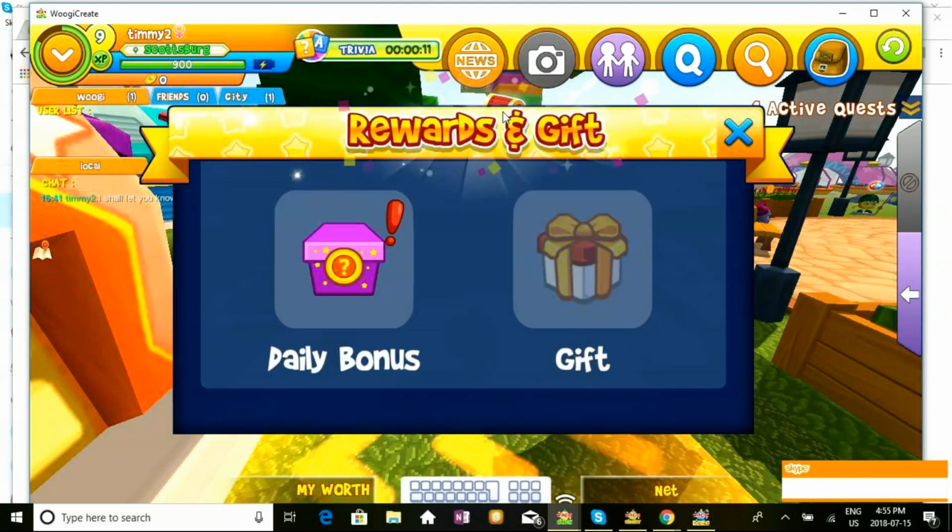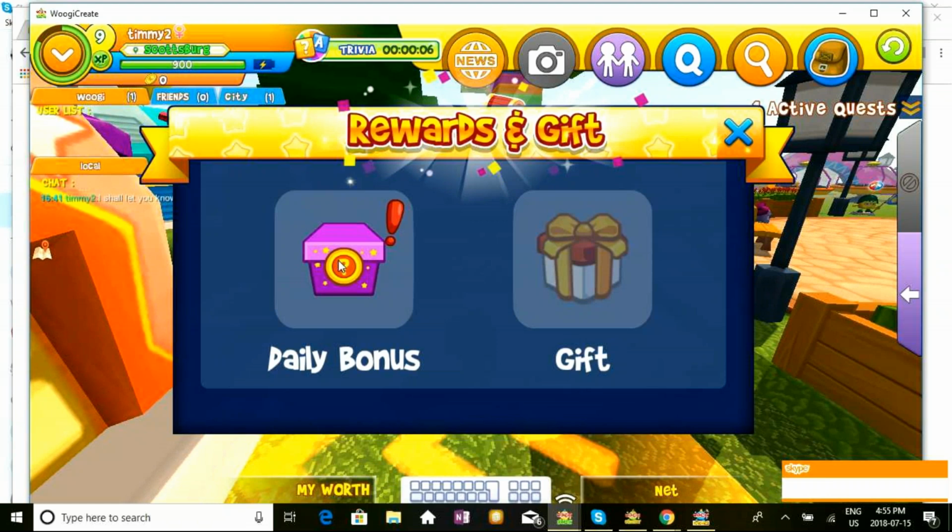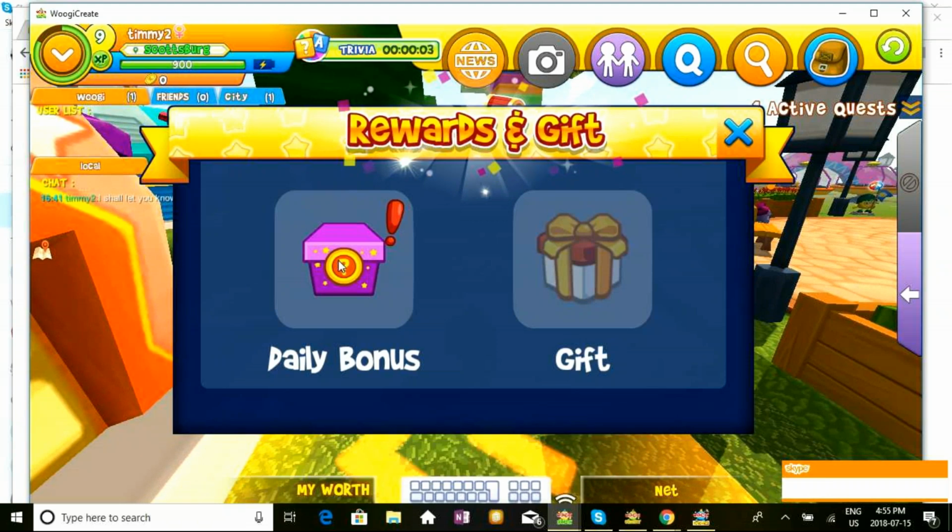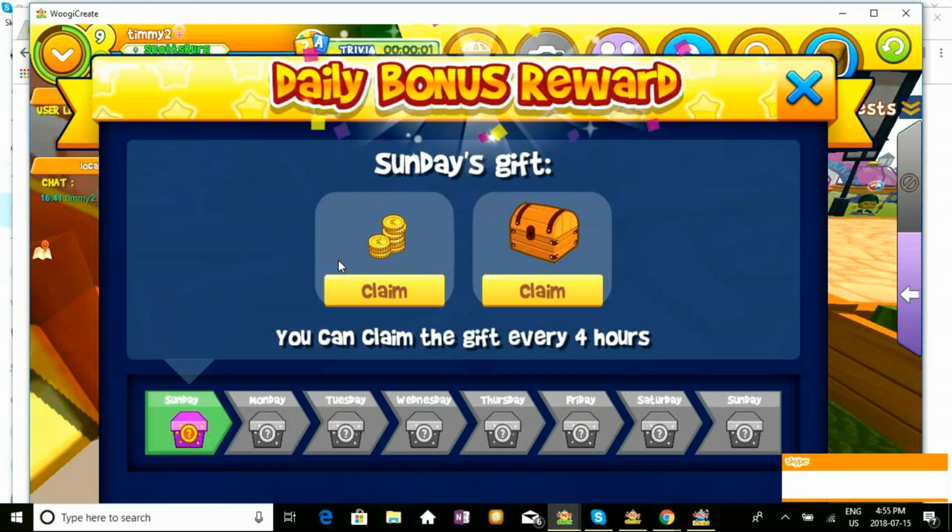Rewards and gifts. Now, this is the daily bonus. Do you see that? Okay, I'll click on that. And every 4 hours, that red treasure chest will reappear. So it gives the Woogi a chance to get coins and prizes and things to build up their storehouse of resources that they have. Okay?